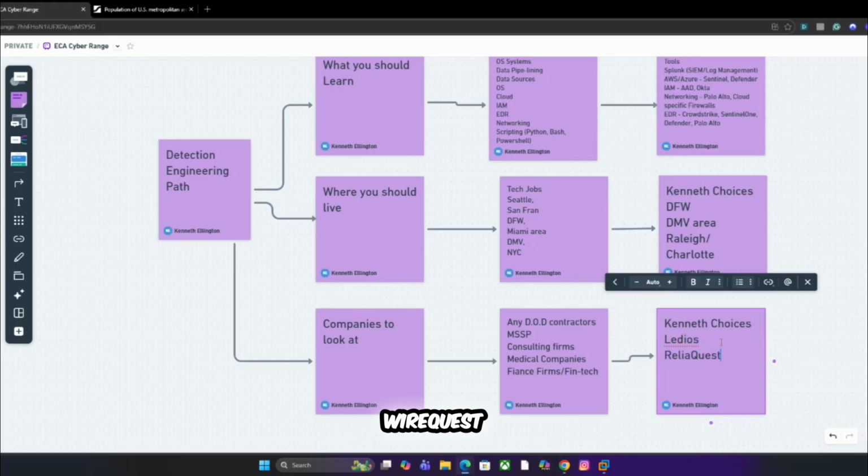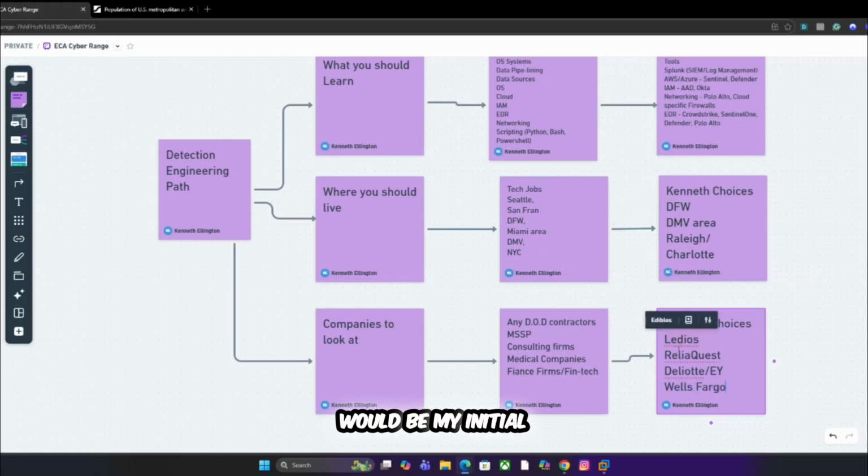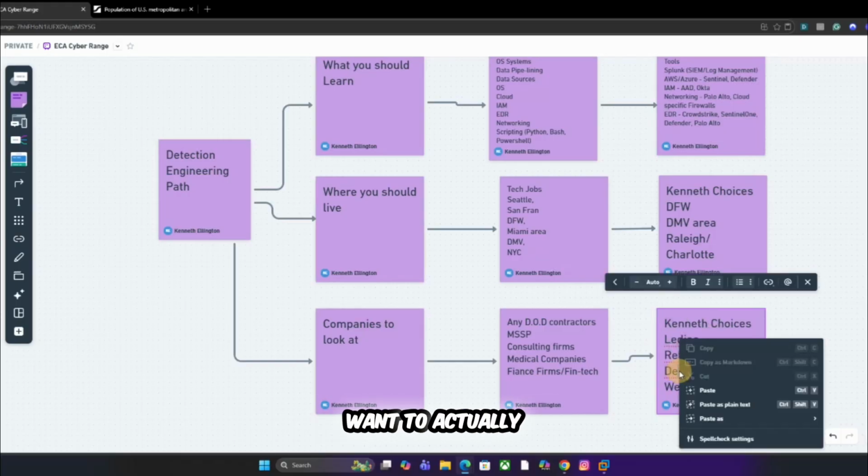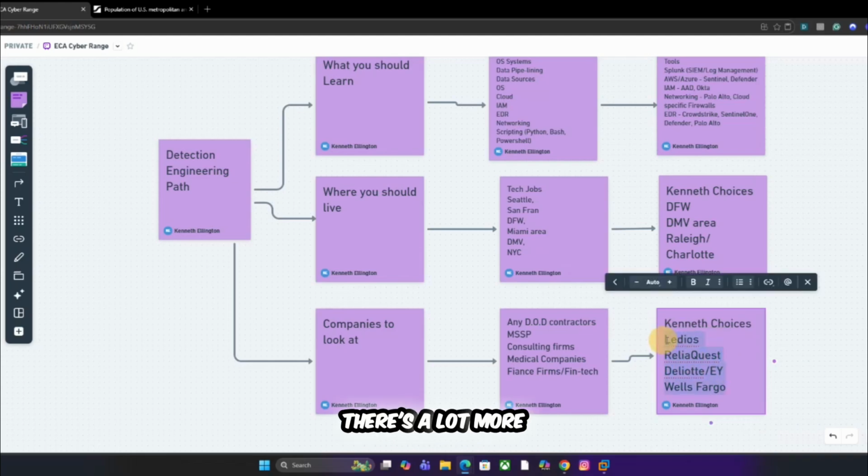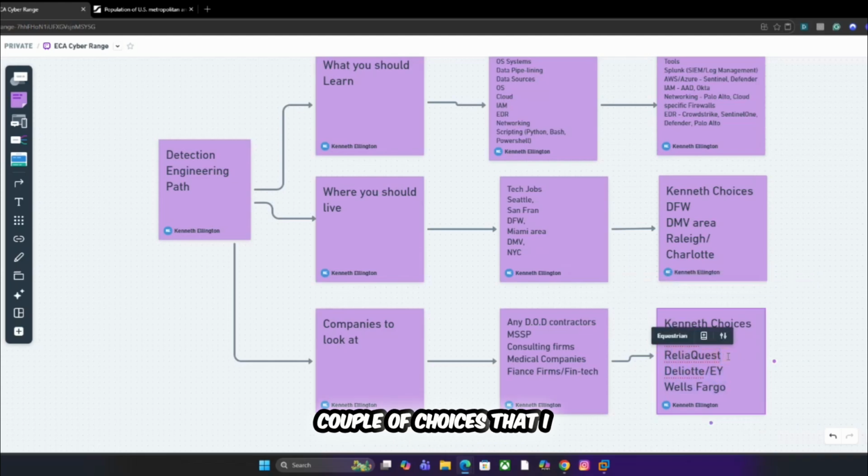Which would be things like Leidos, ReliaQuest, Deloitte, EY, Wells Fargo would be my initial choices for people that want to actually get in. Obviously, there's a lot more you can do, but these are a couple of choices that I would probably choose.